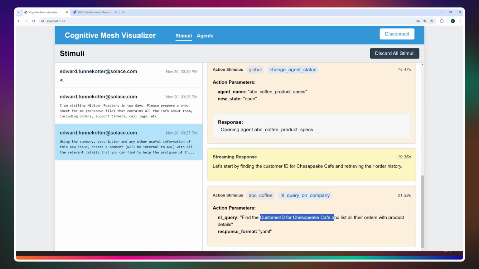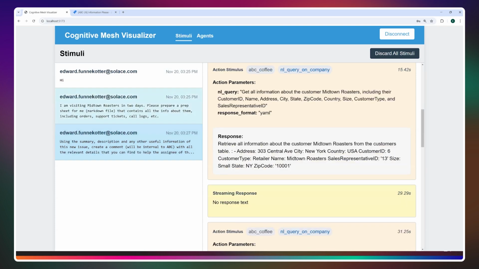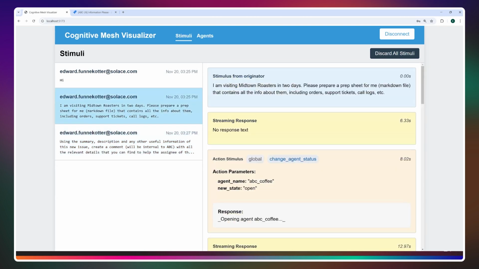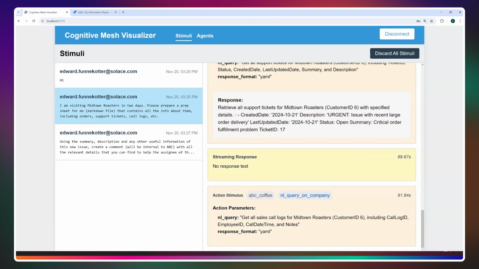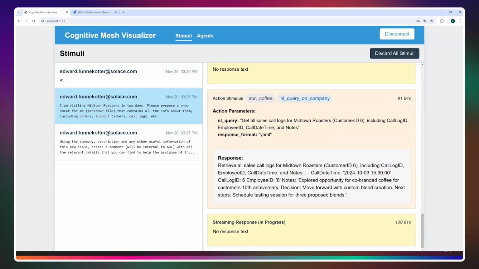That's going off to one of the agents, and it will continue working. Let's go check in on our earlier one about finding out my prep sheet. So it's already done a bunch of queries, gotten a bunch of information, and is still looking for the sales call logs here. I will say that this is a little bit slower than it should be because it's all running on my laptop, and it's using our development AI services, so they're a little bit slower than they would be in production.